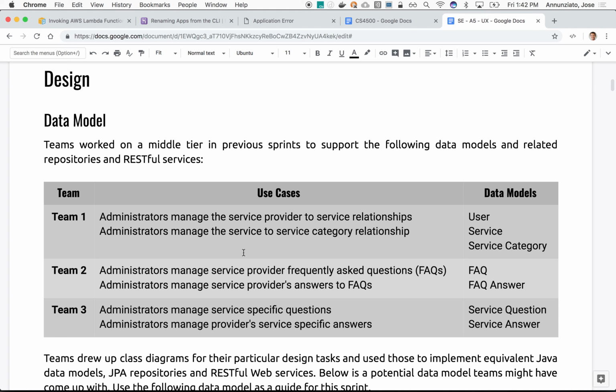And mostly they worked on a couple of data models such as users, services, and service categories, and creating several many-to-many relationships between these three, correct? And that was team one. Whereas team two mostly focused on the use cases relating to frequently asked questions, right? Being able to have folks answer questions and keep track of those questions. And that had a couple of many-to-many relationships between users and frequently asked questions, and then a many-to-many between the questions and the answers. Yes? And the data models that they focused on were FAQs and the answers.